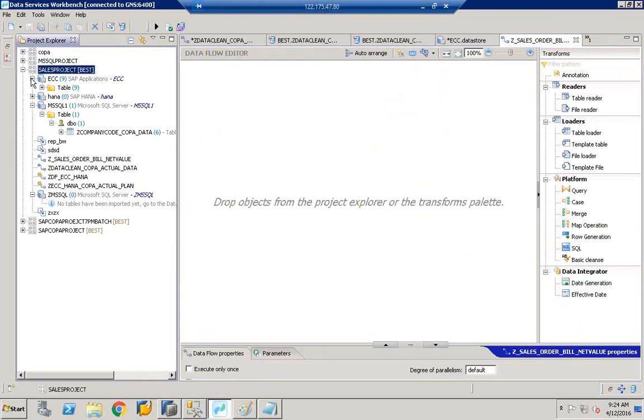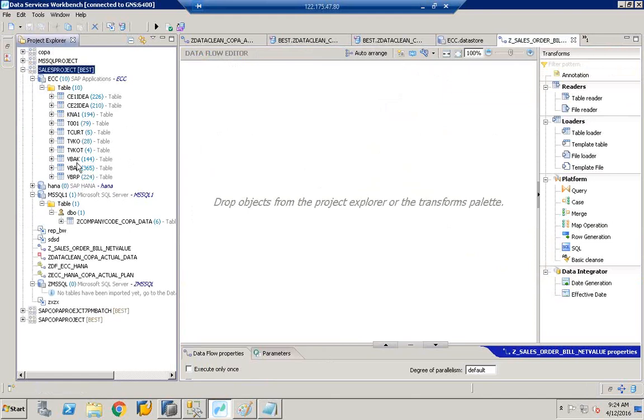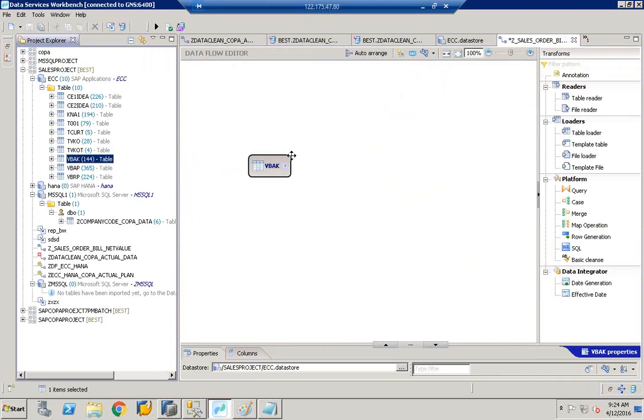So I'll expand ECC system, ECC data store. We have to click save after we import tables, otherwise those tables will not be visible over here. So let us take these two tables. One is VBAK. ECC tables, I can only take them as source. We cannot take them as target.